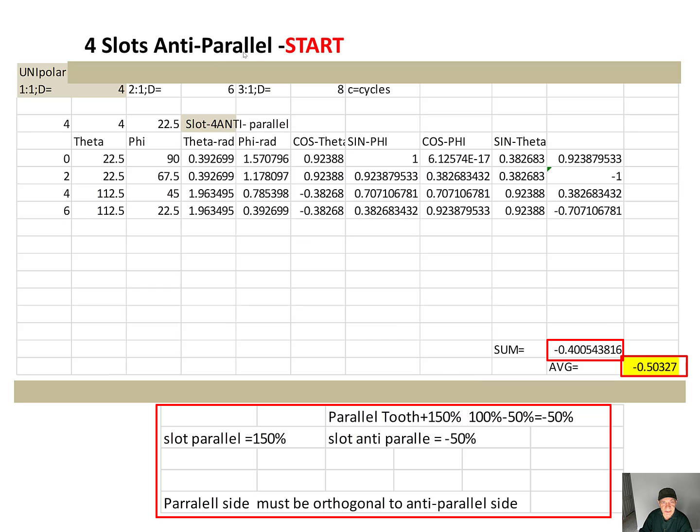Now it's 4 slots anti-parallel with the conductor in the start position. The sum came to minus 0.400. That means the induction analysis is in the opposite direction. This again is for analysis with the B field going outwards from inside the rotor outwards towards the outer rotor. So the average came to 0.5.